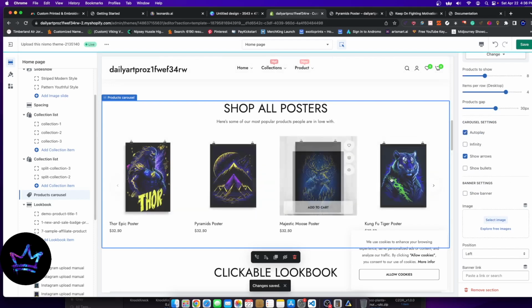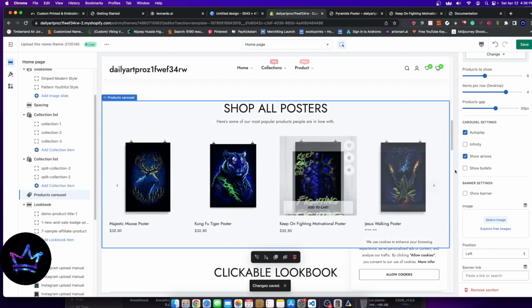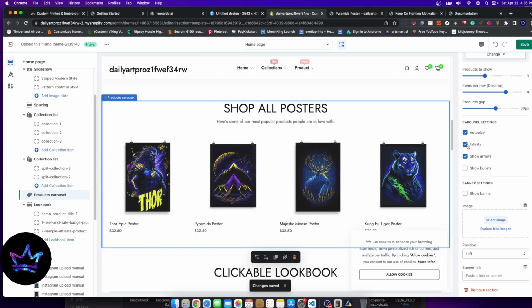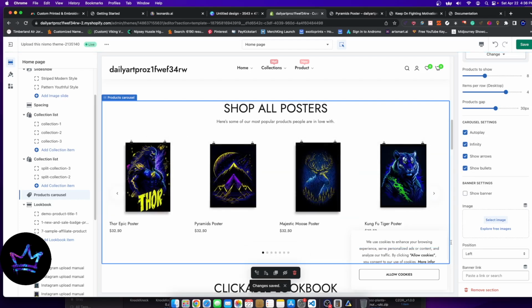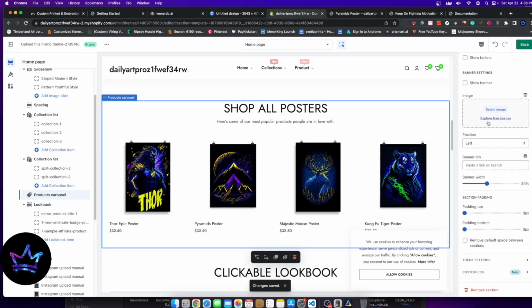We have autoplay, like if we wanted it to sift through the photos, we could leave that on. We have infinity scroll. We have show bullets, which are the bullets on the bottom. I don't actually like that. I think it's cleaner without it. But like I said, it just depends on you.